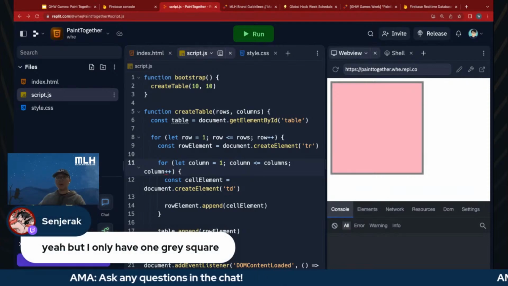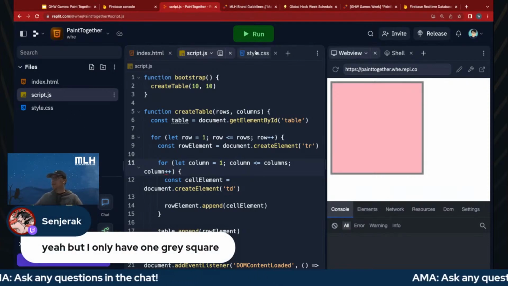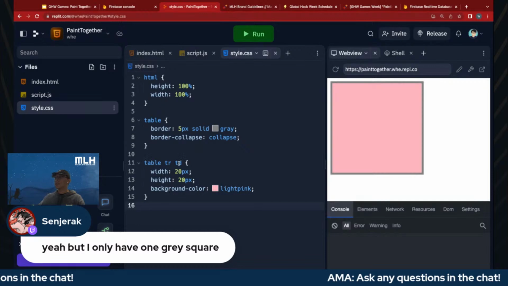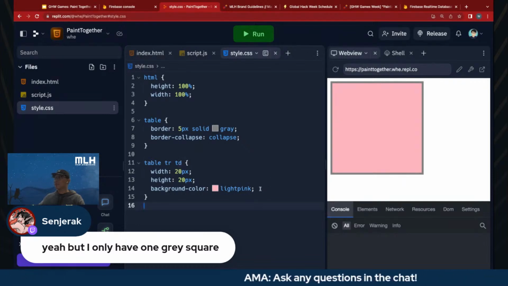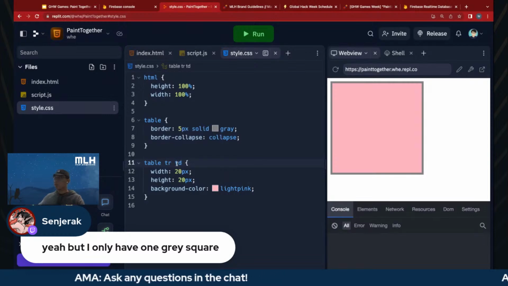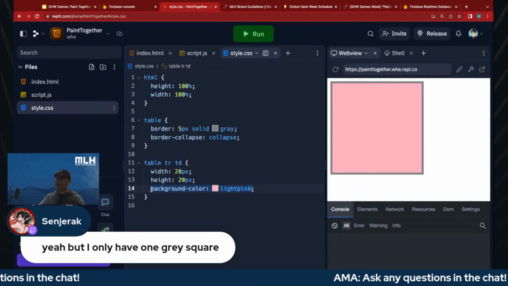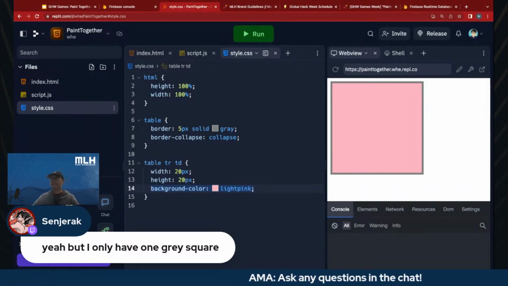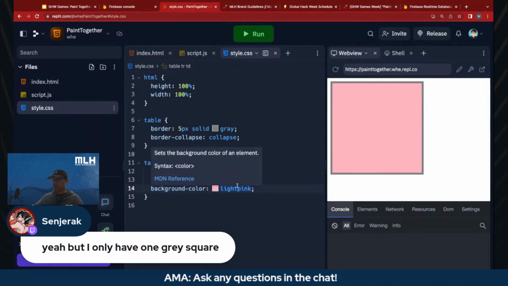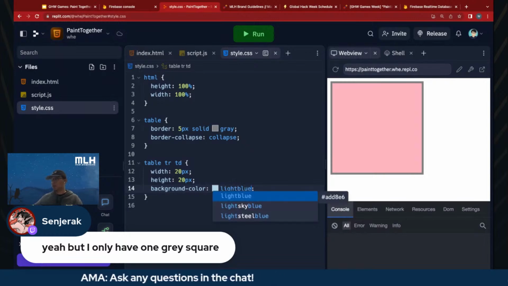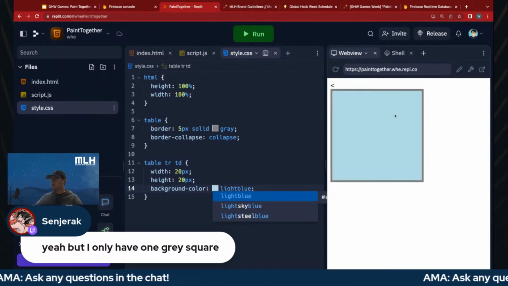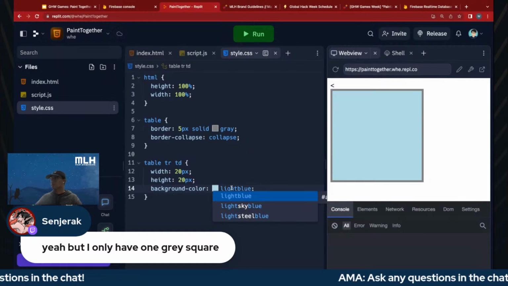So you only have one gray square. That's likely because you haven't colored the cells yet. So under the cells, make sure you also have a CSS attribute called background-color. And you can change it to anything you want. I can do light blue, and it's light blue.